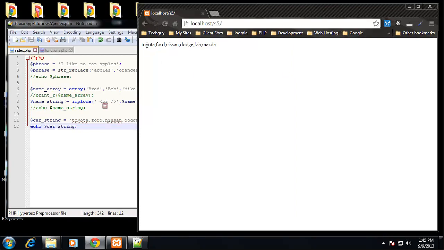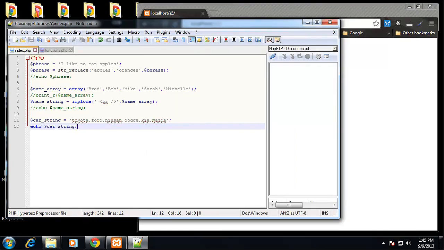But we want to add these values into an array. So let's create a new variable called car array, and we want to set that equal to explode. And this is going to take 3 parameters. The first parameter is how we want to split these values apart. In this case it is going to be a comma.